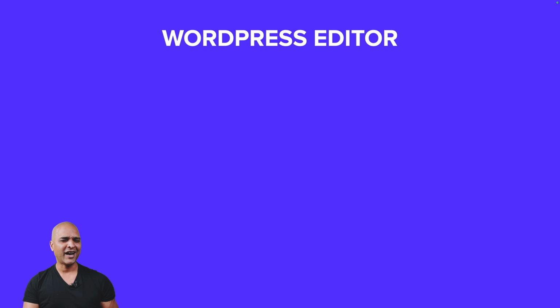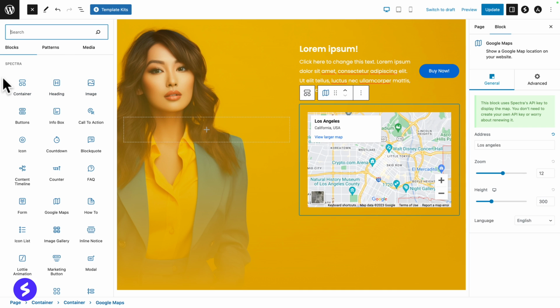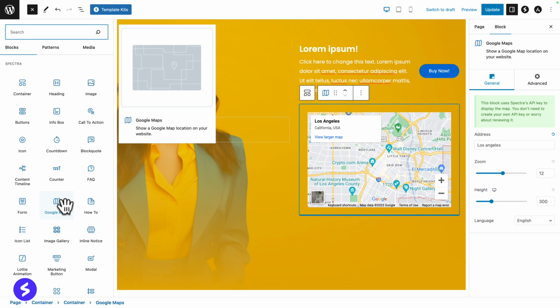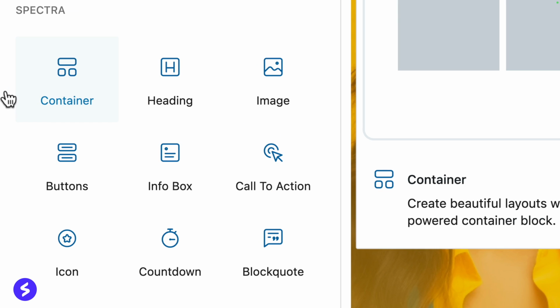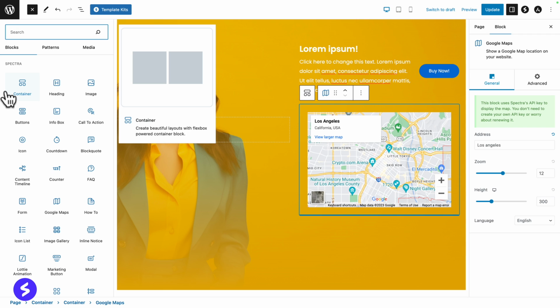Now wait, I just told you one of the reasons was the third-party website builders. Well, it's the same for the WordPress editor, because here are some of the drawbacks. First, it comes with a limited selection of blocks. Spectra, on the other hand, comes with many handy blocks, like the Google Maps block that we just saw previously, the icon list, the Lottie animation, the marketing button, and much more. And one of the most important ones, the container. But we'll talk about that in a moment.